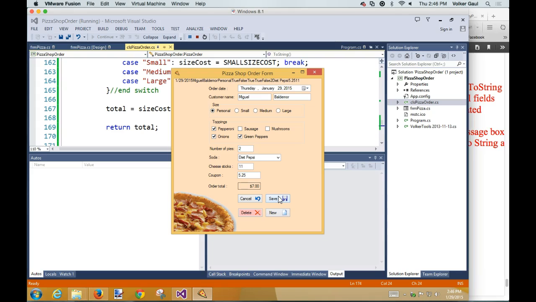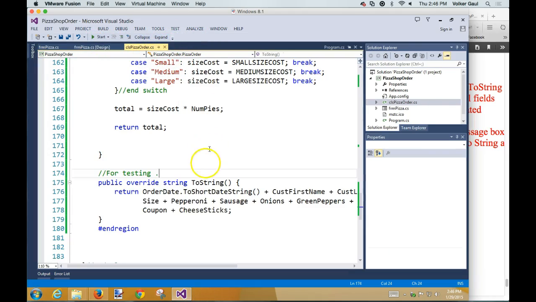Once I've done that, do I take the ToString out of my class? Could, but it's not doing anything. If nobody ever calls it, it's just sitting there ready. And I leave it.